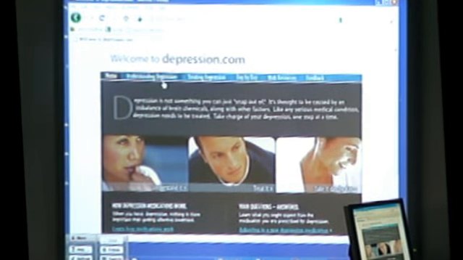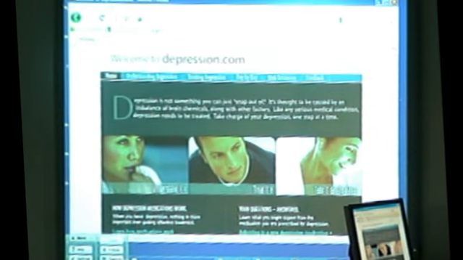So I just did a Google search for depression, and we'll take this first one here. If I wanted to try importing this, I'm probably going to get an error. Yeah. It says, sorry, the import failed. We support importing documents from the following sites.